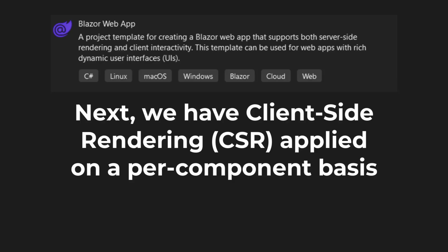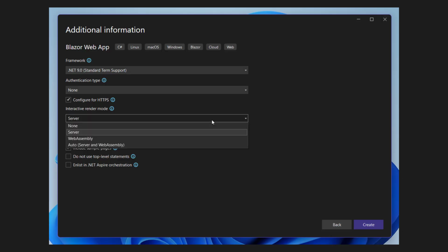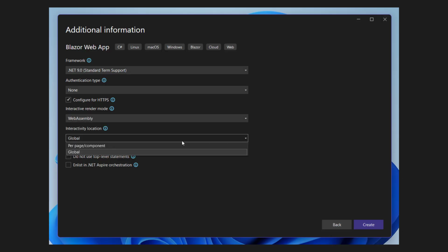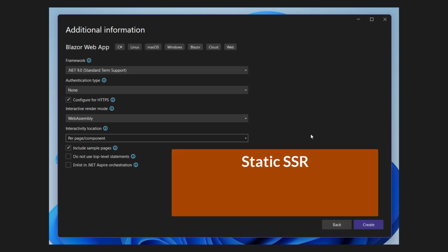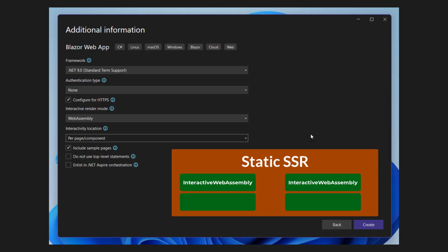Next up, we have client-side rendering or CSR applied on a per component basis. To achieve this, we can set the interactive render mode to WebAssembly and interactivity location to per page or component. In this scenario, the entire application uses static server-side rendering, and any individual components can be marked with the interactive WebAssembly render mode. So only those components get downloaded to the client browser and they execute client-side in the browser on a WebAssembly-based .NET runtime.